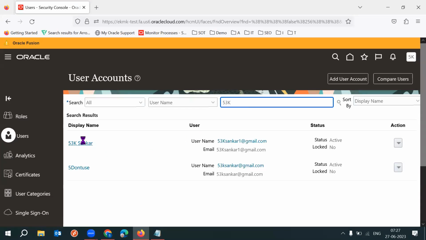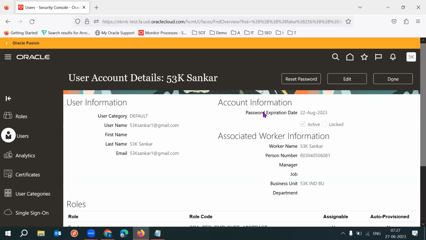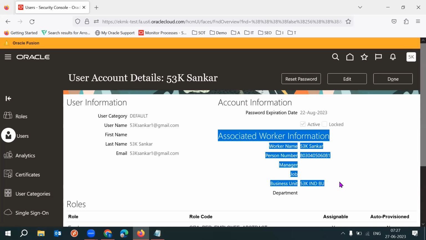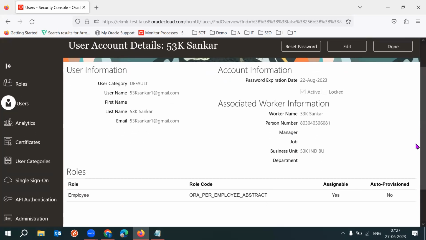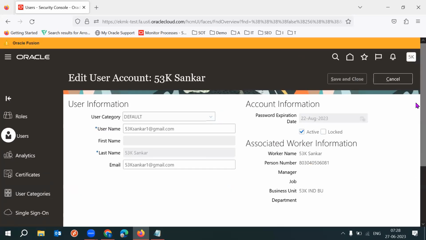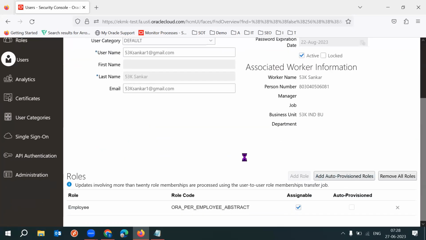So this is the business user which I have created. How am I able to identify whether this is a business user or an implementation user? If you don't see this section, that's an implementation user. If you see this section, it's a business user. Now I'm assigning the product manager role to our employee. Okay. I'm clicking on add role.